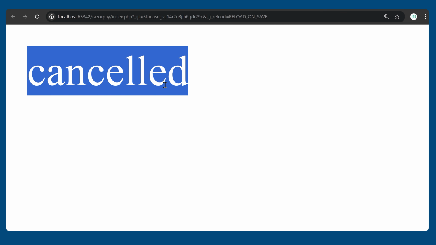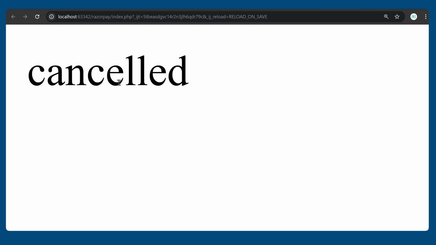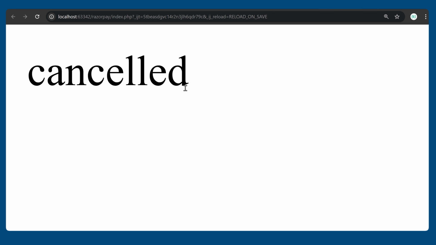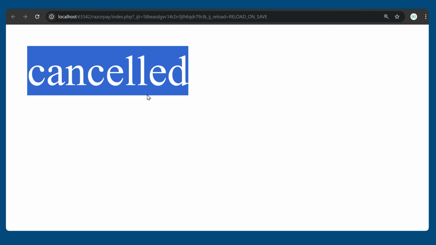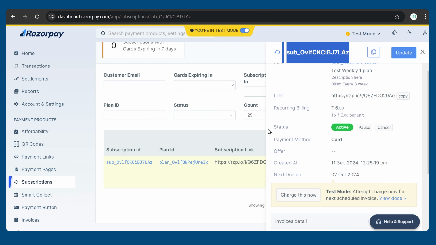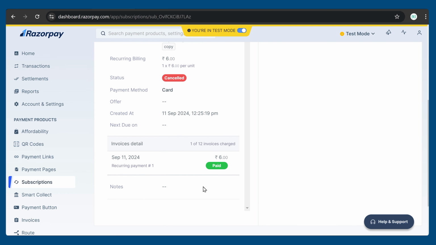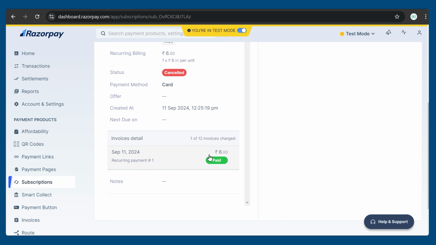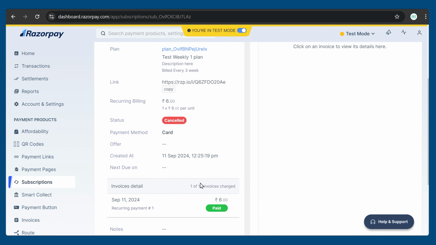So you can see the cancelled status. Since we are printing the cancelled status only, we are getting this one. Okay, so that means our subscription currently is cancelled successfully. So let's go to the dashboard. So refresh this page and you can see this active changed to cancelled. You can see the subscription is cancelled. And you can see the payment status made. Okay, so hope you understand.